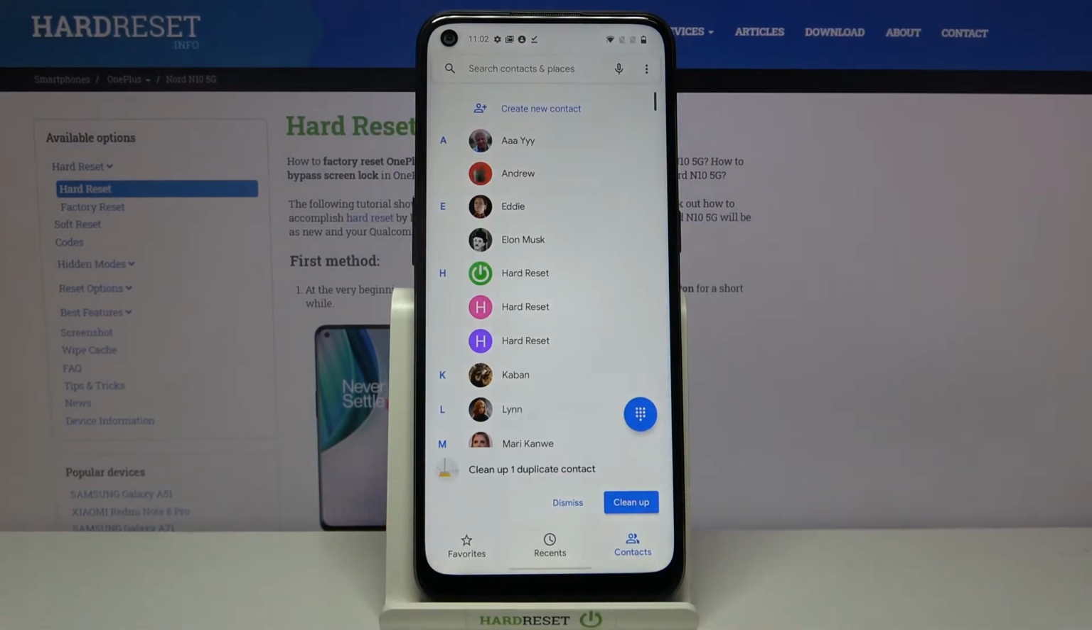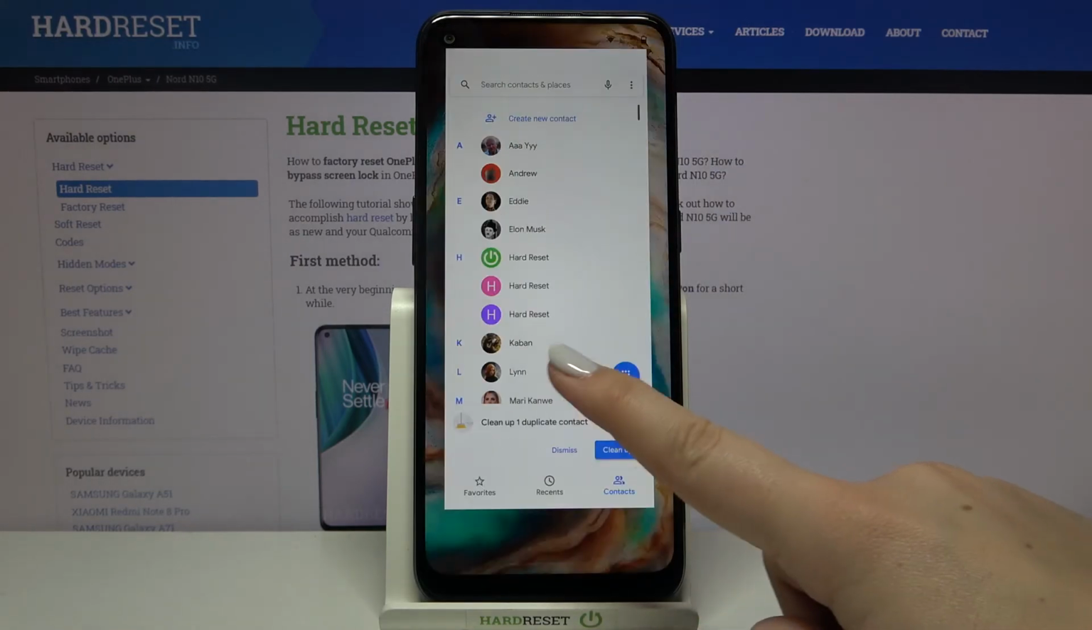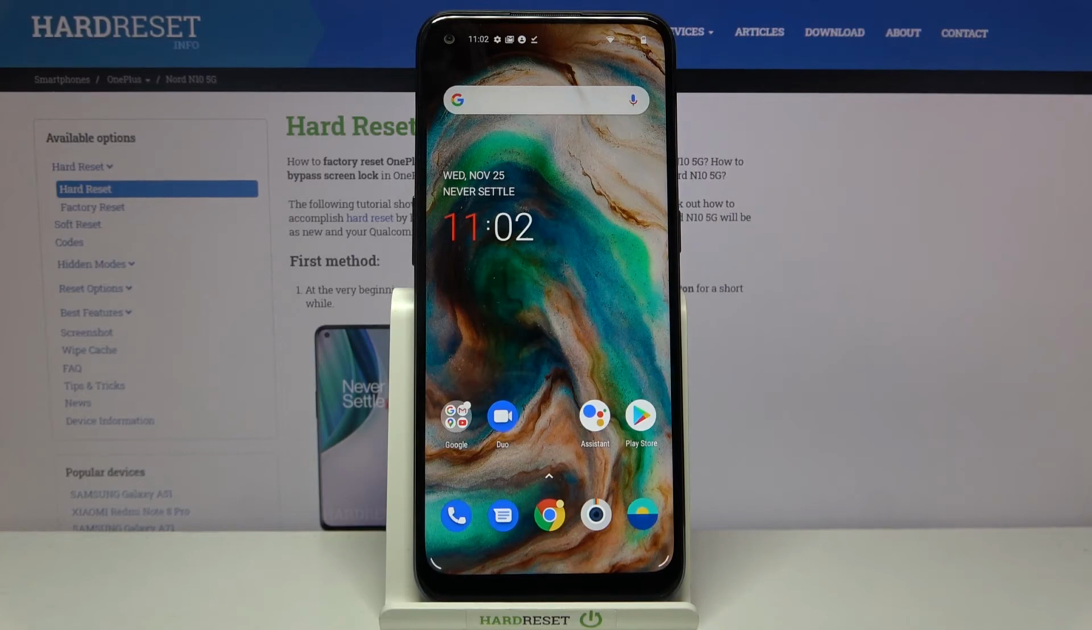Let's get back to the contact list. It is also visible right here, and you will be able to see it while all incoming calls from that number. So actually that's all. This is how to add a photo to a contact in your OnePlus Nord N10 5G.